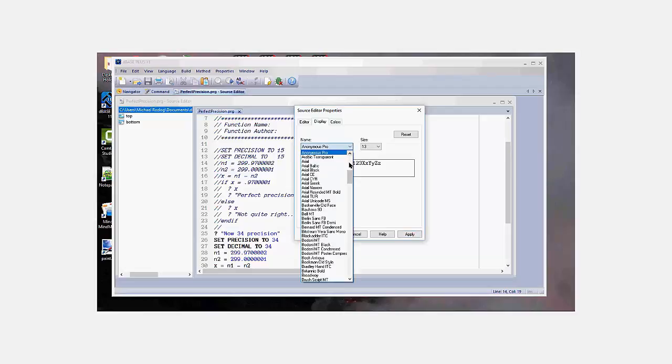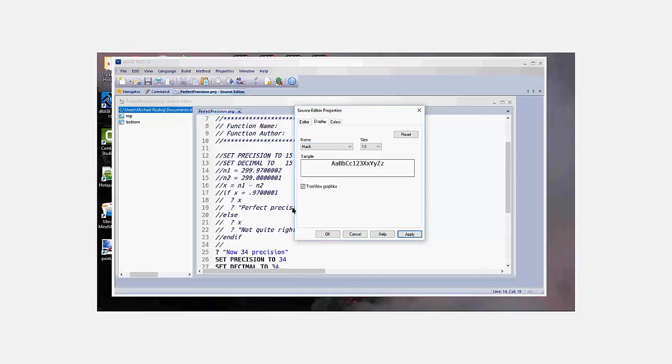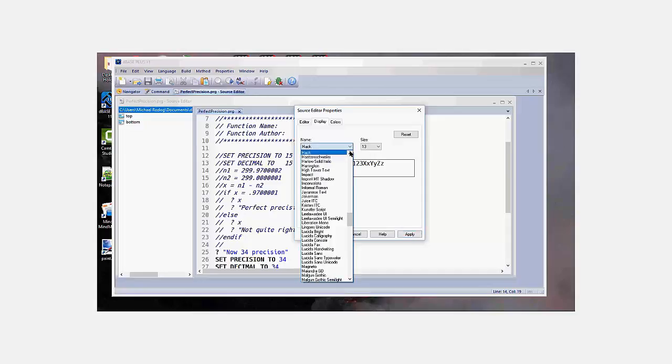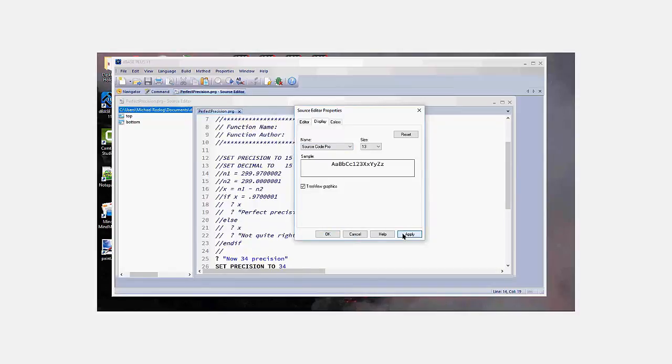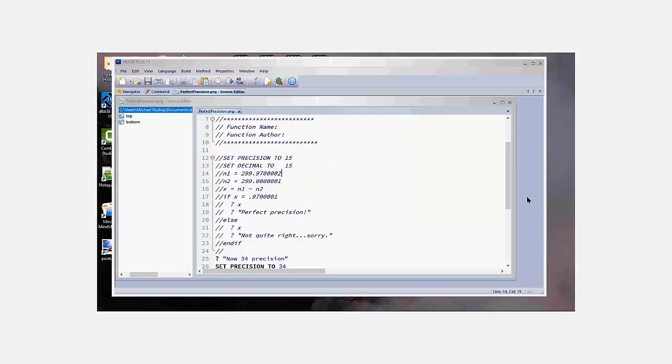We also have one called Hack inside of here. If I click on Hack and hit apply, you notice that it's a little different again from that one. I also have one called Source Code Pro. If I click on it and hit apply, it has a taller but thinner fixed width. And again, every time I'm doing this, this line is getting adjusted to the size of the font that I have in there. So that's one of the things that I think is a great thing.